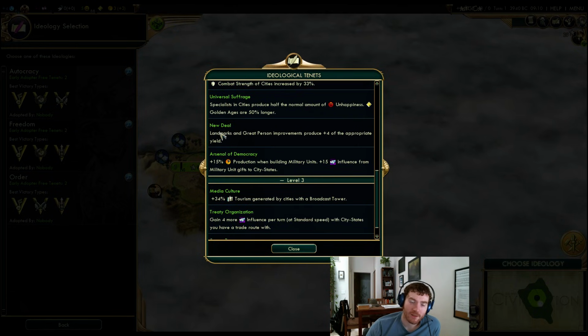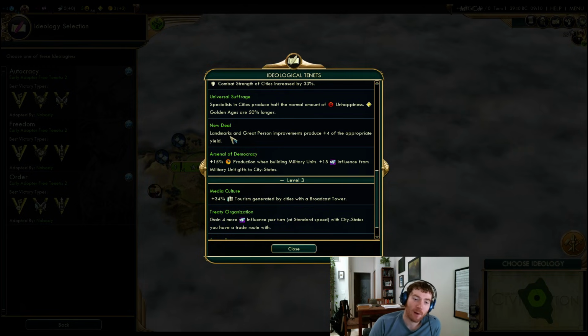So New Deal, I actually didn't think very much of this tenet until Arvius did some really, really cool work going through some New Deal builds. Basically, with a New Deal build, you're going to do two things. You're going to be planting engineers throughout the game. So anytime you generate an engineer, you're going to plant them. You'll probably end up purchasing a couple of engineers with faith and planting them as well.